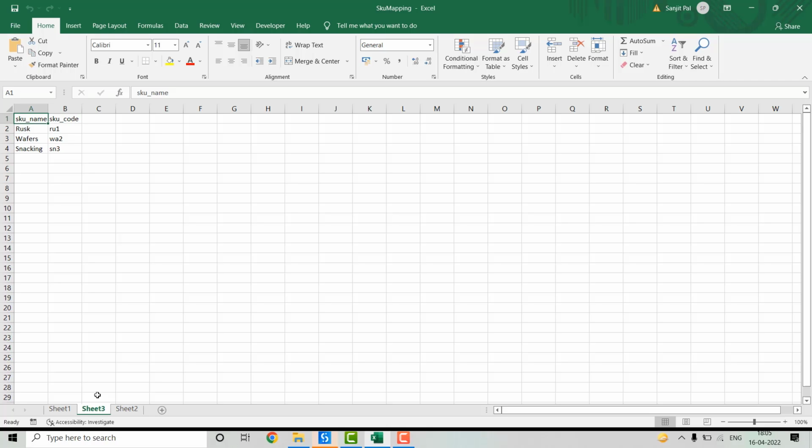You can see sheet 3 has been added, and we got the SKU name with the SKU code from our sheet 1. So you can see for this SKU name we have the SKU code. This is how we can do the lookup in UiPath using Linq. I hope the example is clear for you.